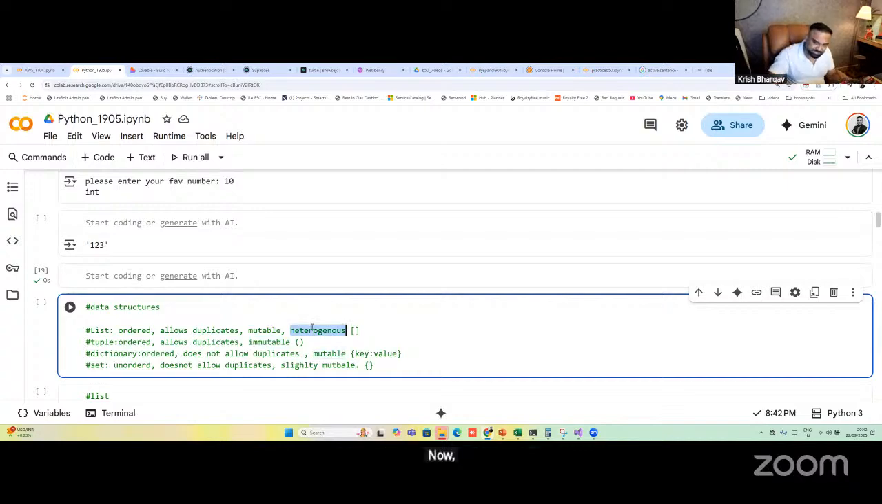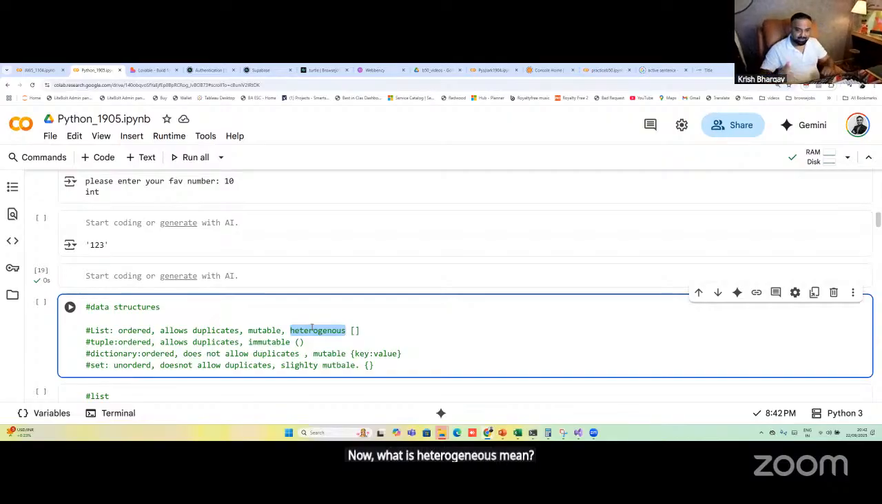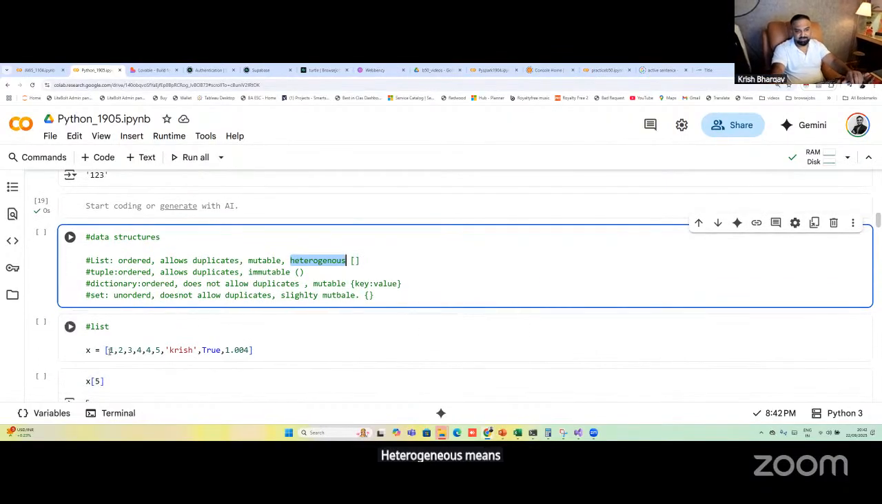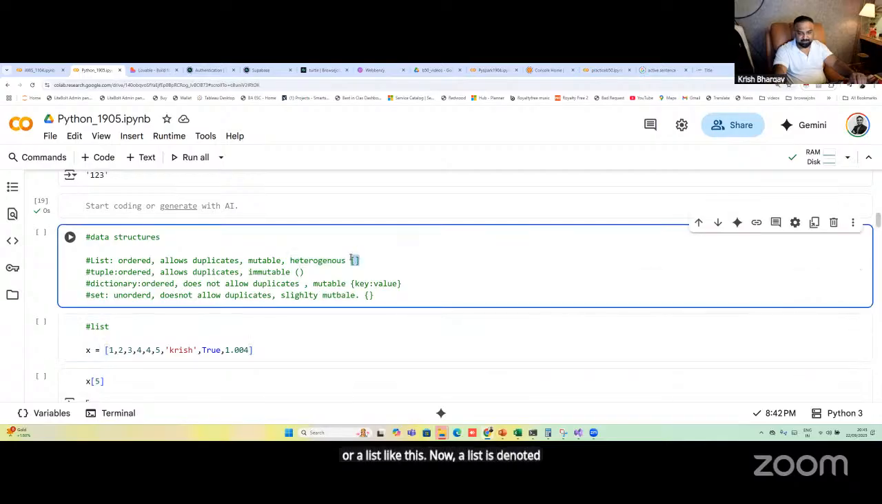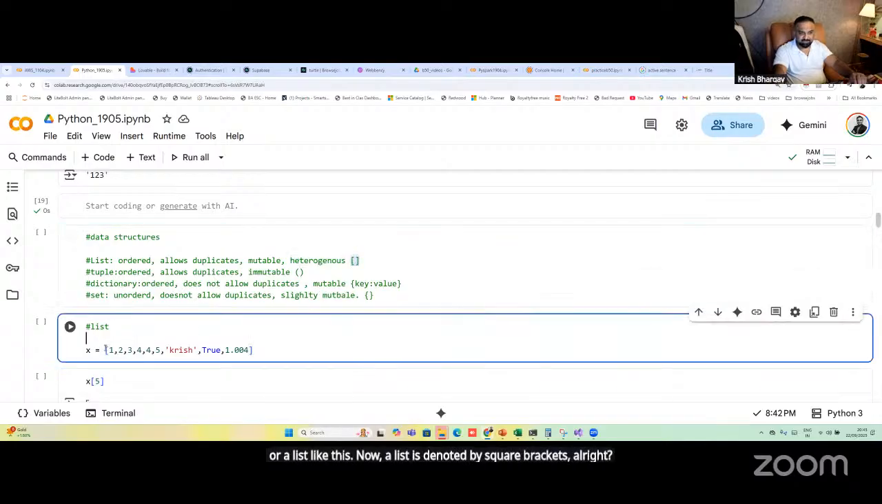Now, what does heterogeneous mean? Heterogeneous means it can store data from different data types. I have integer, string, Boolean, and float. So the same list can store all types of data. That is called heterogeneous. All right. So let's say I have a list like this. Now list is denoted by square brackets.